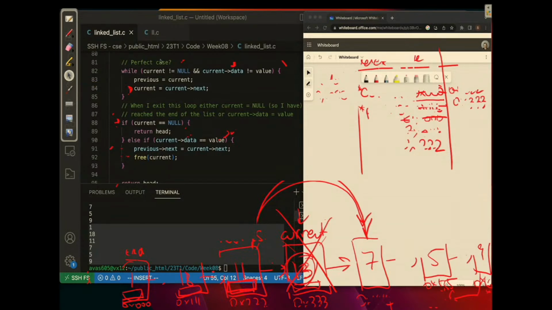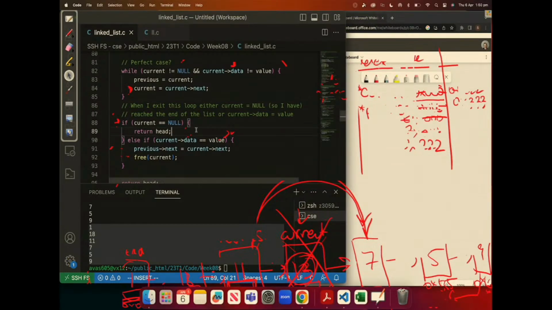Okay, all right, how are we going for time? Okay, 10 more minutes to go. How are we feeling about deleting the list, the nodes?